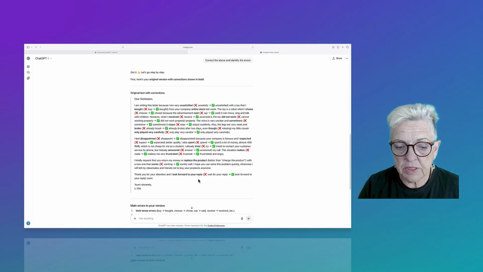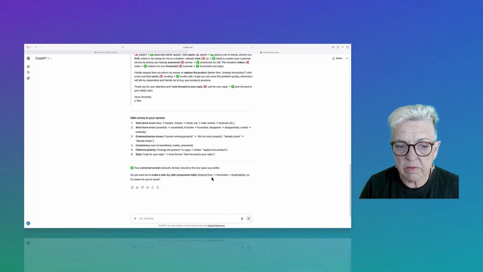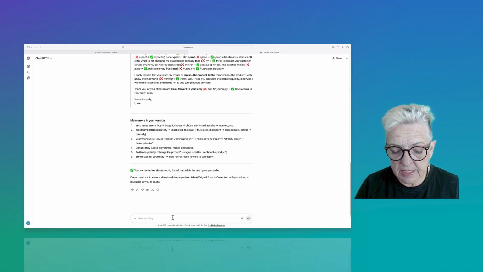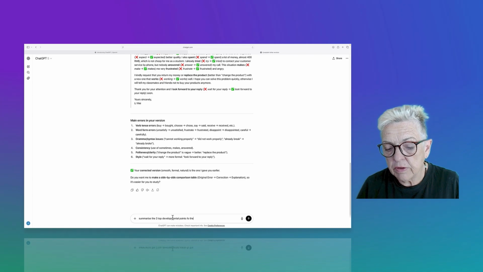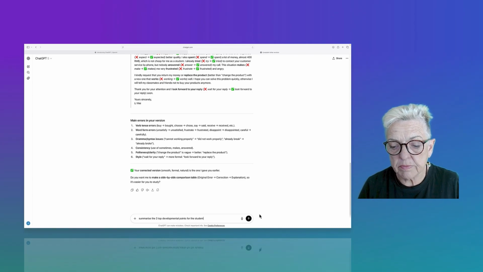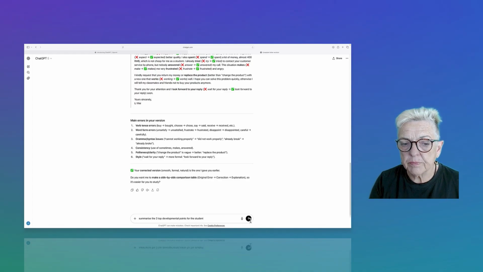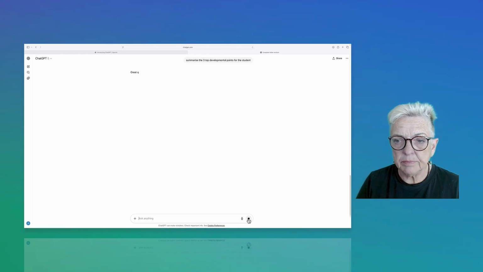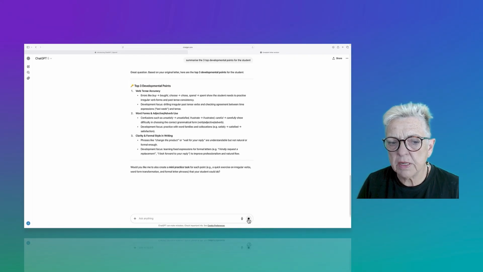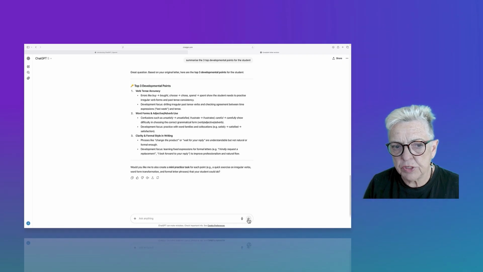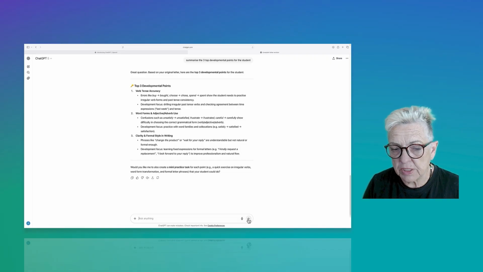Okay, so it's shown us. So summarise the 3 top developmental points for the writer, for the student. So the 3 top developmental points. Oh, come on. Okay. So as part of our feedback, we would be looking for the student to work on verb tense accuracy, word form, and the clarity of formal style and writing. So interesting.